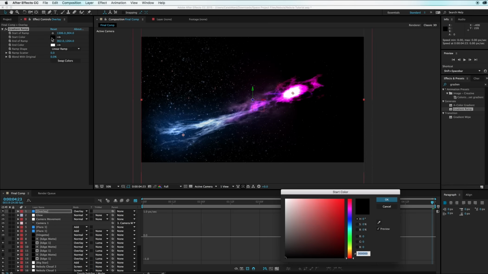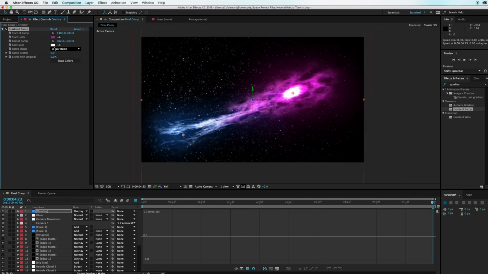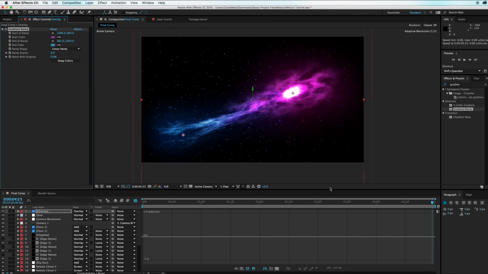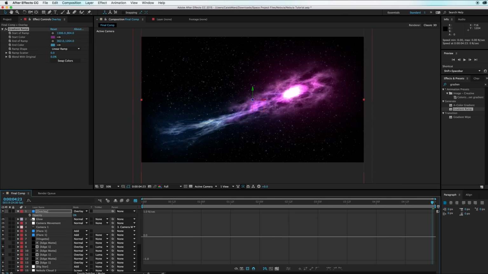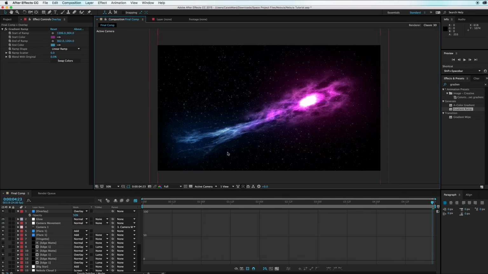So I'm going to set the start color to just a bright pink, maybe something about like that. Hit OK, and we'll set the end color to a blue, maybe about right there. And this is really just going in and adding just a little more blue and a little more pink to the surrounding areas. So hit the T key and turn down the opacity to about 50%. So now you can see that the stars on this side are a little more magenta and the stars on this side are a little more blue.